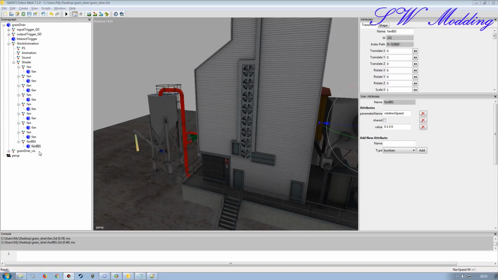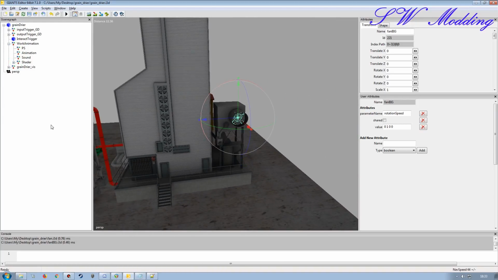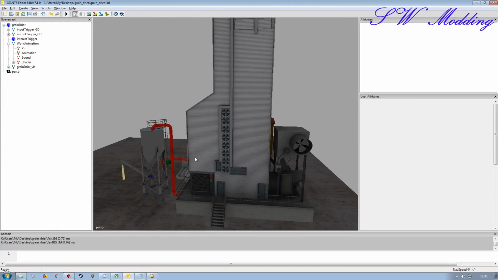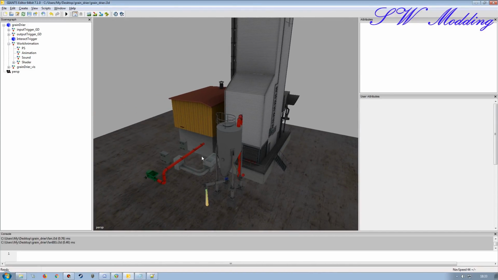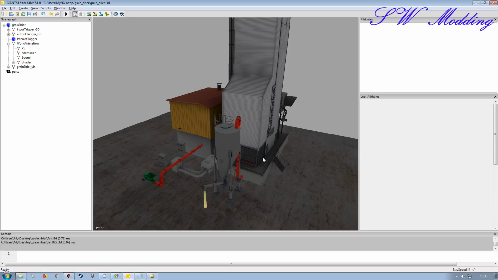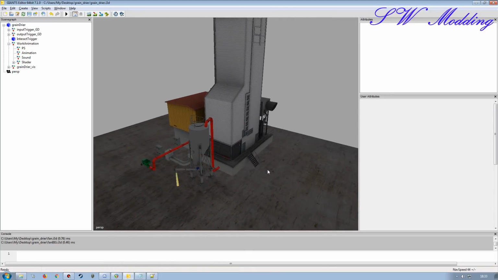Okay, so I've just done the last one there for the large or the big fan, fan big, whatever. So I've put all the user attributes there, set all that up. So they should all now be doing their thing once the actual unit is working, as in I put grain in, it then kicks into gear and they start to do whatever they do and all the rest of it.